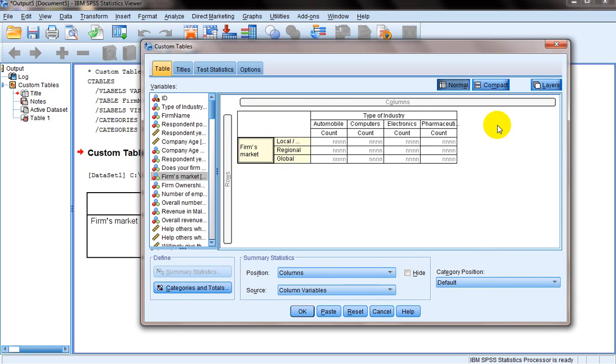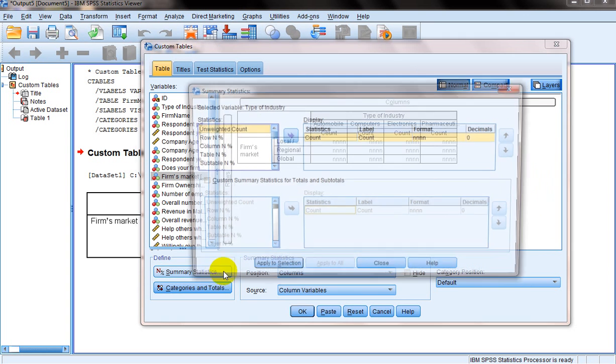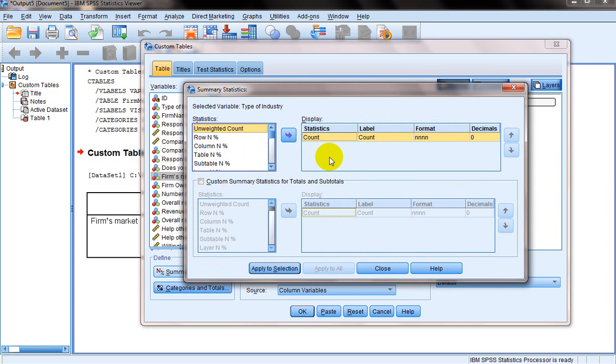And that's it. This window gives us a preview of what the final output will look like, but we need to make some changes. We'll click on type of industry here, the variable, and we can quickly see that this menu gets highlighted. Then we'll click on summary statistics, and we'll tell SPSS to give us count of the companies, the firms, plus we also want the percentage, row percentage of the companies. We'll come to this later on and find out how this will affect our output. Then we'll click on apply to selection.